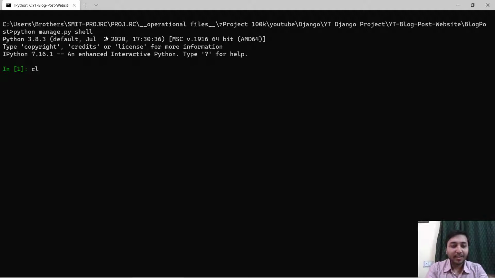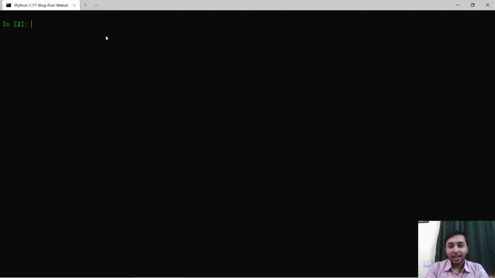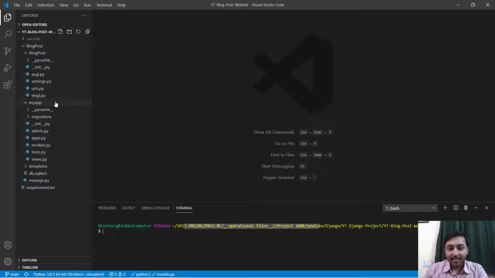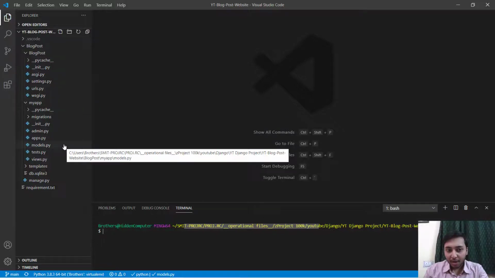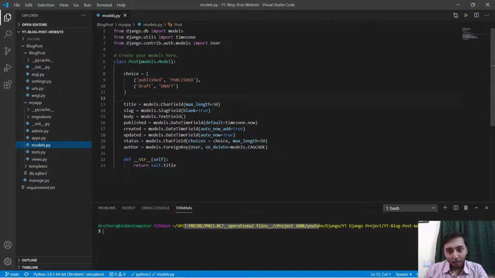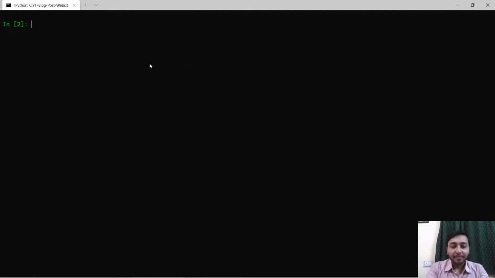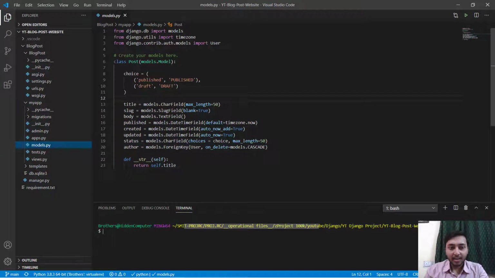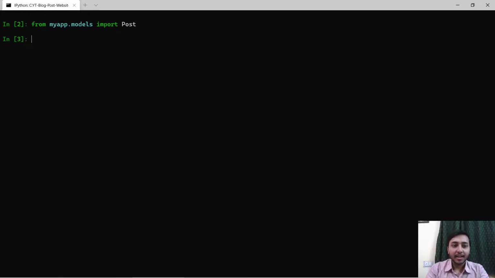Just clear the screen with the cls command, and now we will learn to create an object. So how to create an object? At first you need to import the model. And where is that model? The model is present inside my app. We have models.py, and inside models.py we have a Post model. So you will say from myapp.models, what we need to import is Post. So we are going to import this from myapp.models import Post, and then press enter.